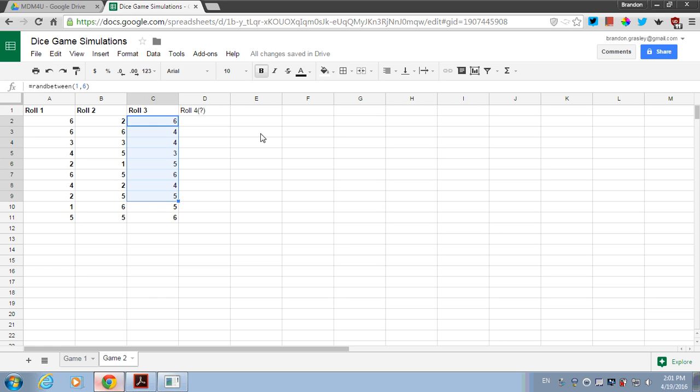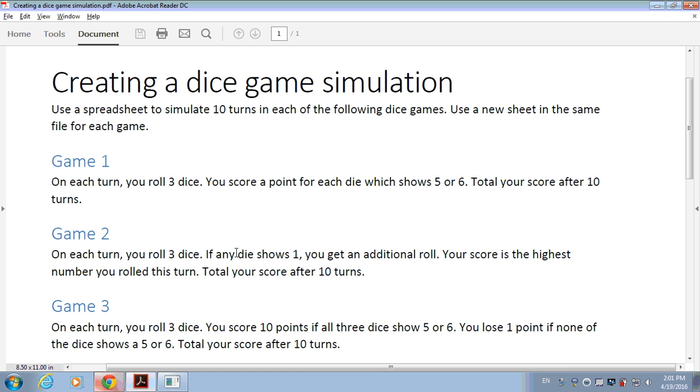Control R to fill to the right, and it's a roll that I may or may not get to use. So that one is an iffy roll. We'll see. Let's read our rules again. If any die shows a 1, you get an additional roll.